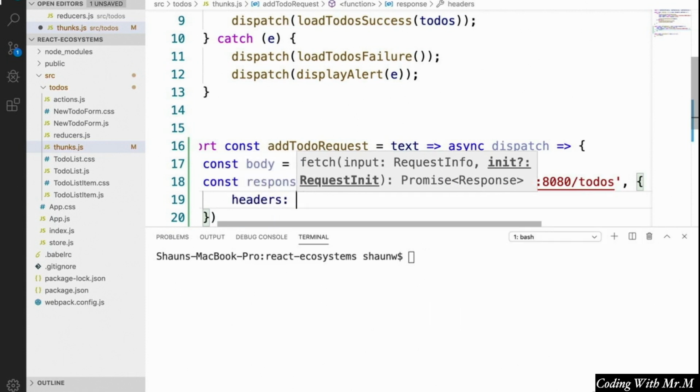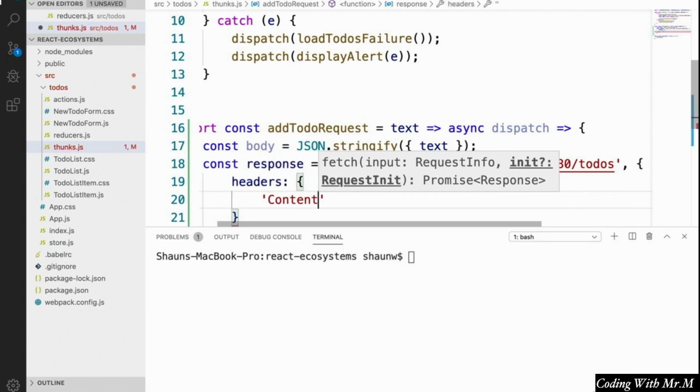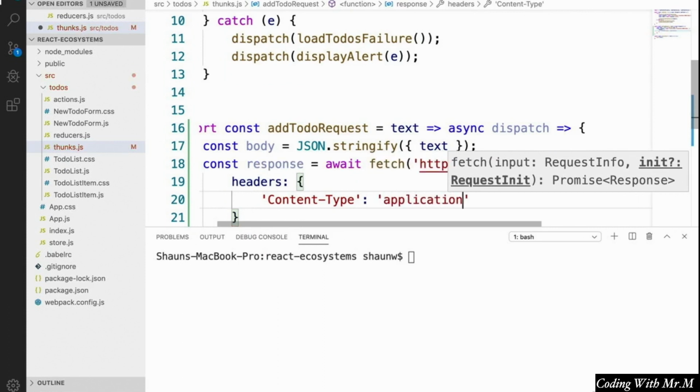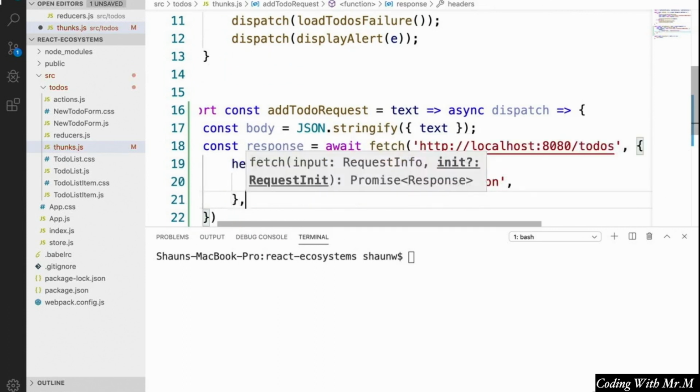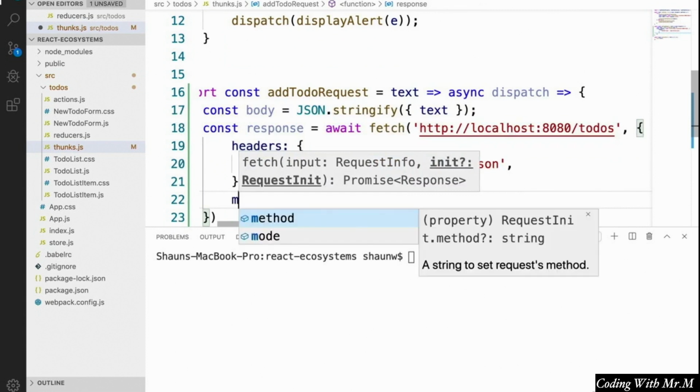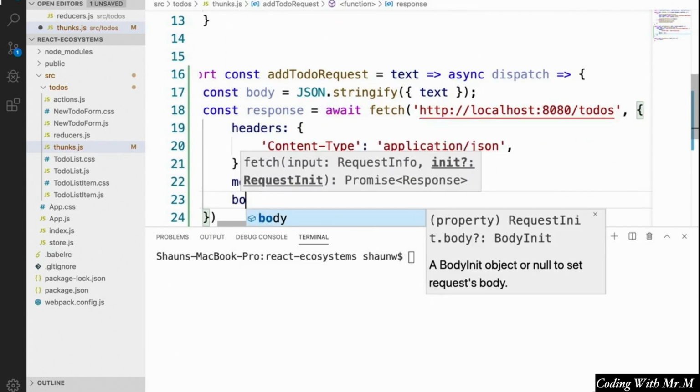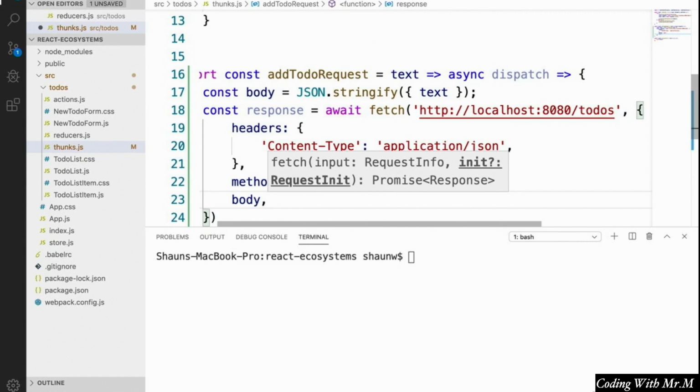a headers property that'll contain a content type property whose value is application/JSON. And then down here, we're going to say method. This will make fetch send a post request instead of a get request. And we're going to include the request body along with this.